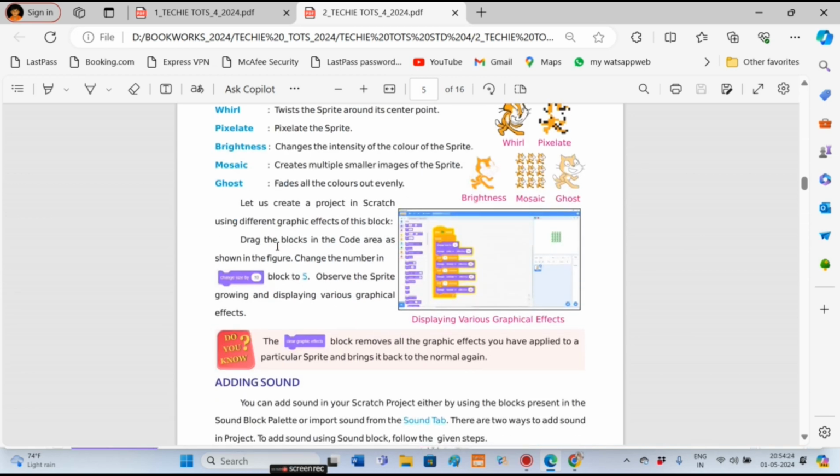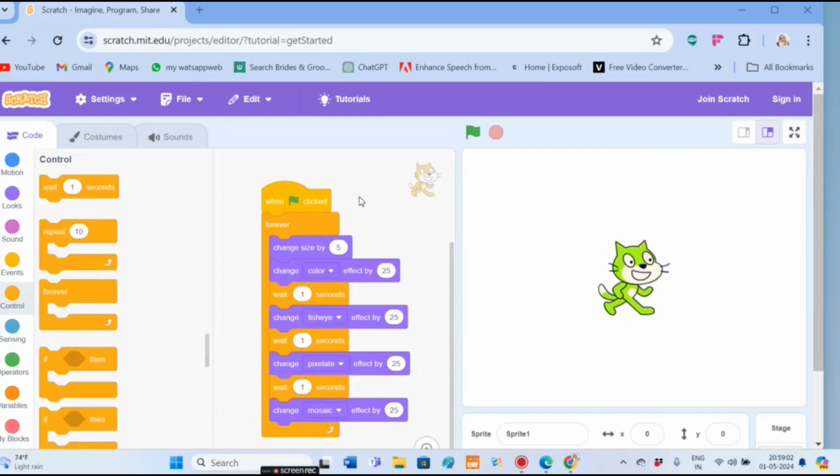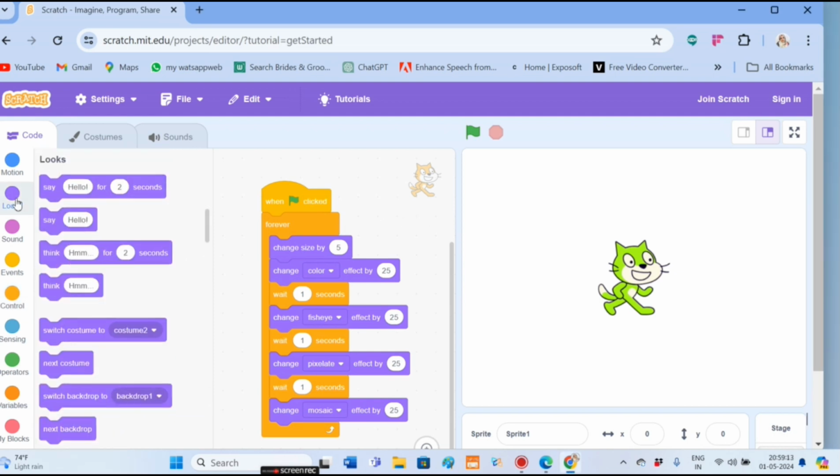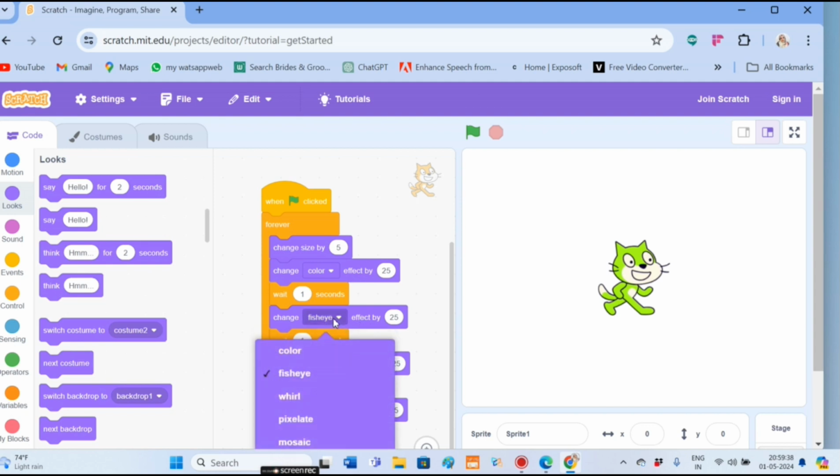Let us create a project in Scratch using different graphic effects. Let's see the graphical effects of the sprite. Here, first we selected the events block and dragged when green flag clicked. Then we clicked the looks block, and here first we selected change size by 5. Then selected change color effect by 25. Then we clicked on the control block and selected wait 1 second. Again click the looks block, then select the next graphical effect, which is fisheye. Here you can change the graphical effects from here.